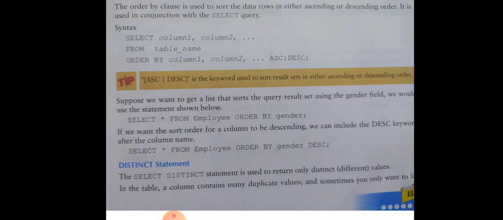And the syntax is select column 1, column 2, and so on from table name, order by column 1, column 2, ASC or DESC. ASC or DESC are the keywords used to sort results either in ascending order or in descending order. Suppose you want to get a list that sorts the query result using the gender field, we would use the statement select asterisk from employee order by gender. So this will give you the output sorted on the basis of gender.